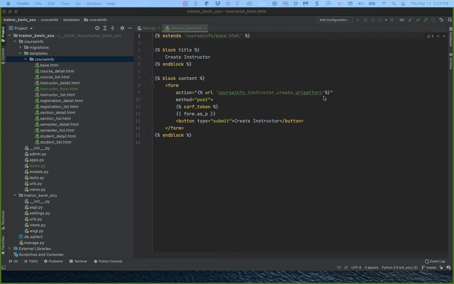Okay, what else is in here that's just plain old HTML? Well, the button element is a plain old HTML element. Okay, and we say type equal submit, so it's a submit button. And the text that's going to be on the button is create instructor. Okay, well, that looks good.